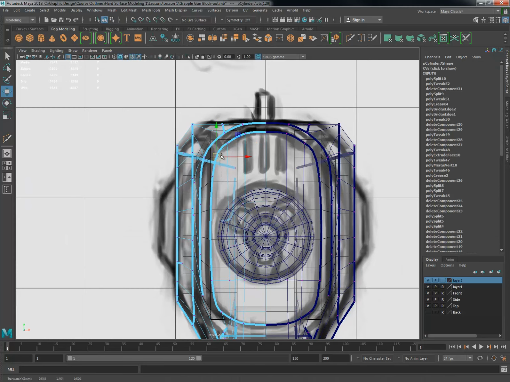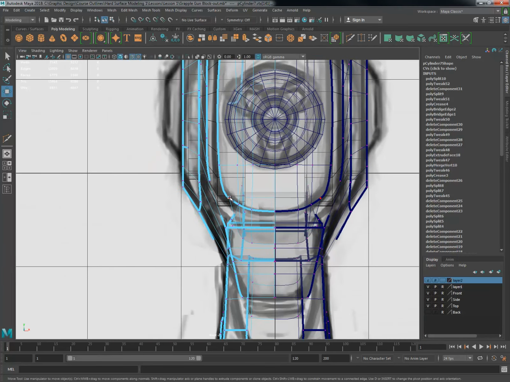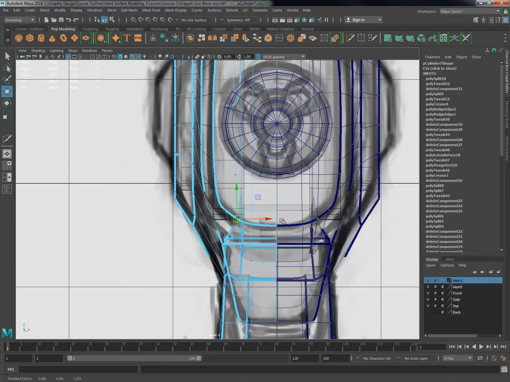When you're working in smooth mode, it's kind of like working with Bezier curves. By stacking vertices close together, you can control how tight your curves are.